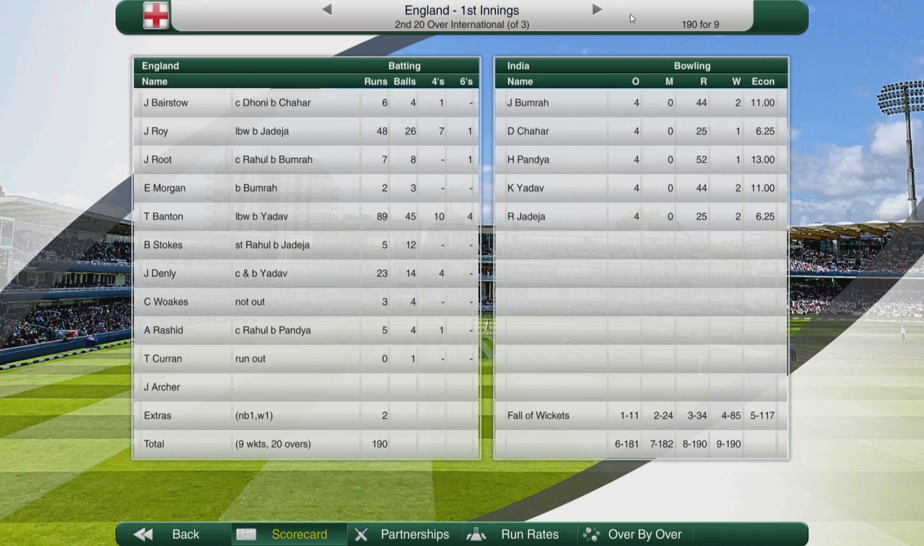England, 190 for 9. Tom Banton, 89 at nearly 2 runs per ball. Jason Roy, a very fast 48 off 26 as well. Denly did chip in down the bottom there with 23. You're not going to get much opportunity batting at 7.